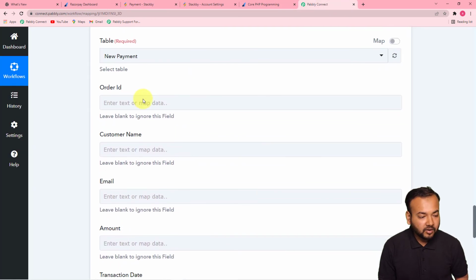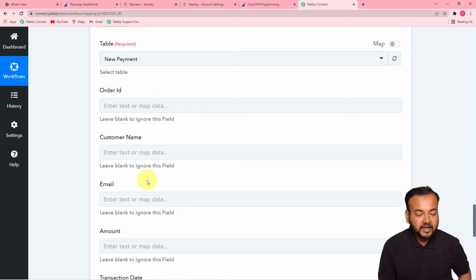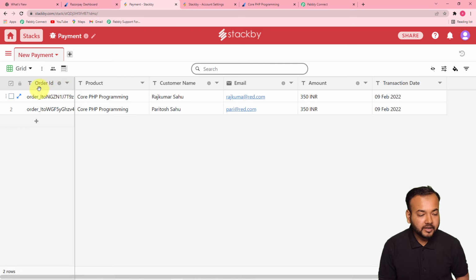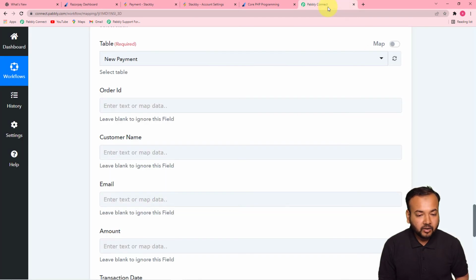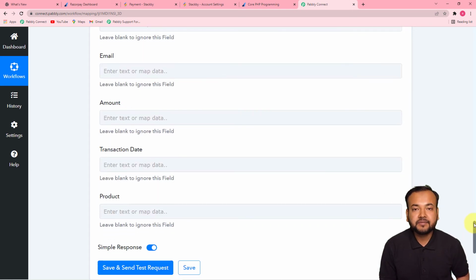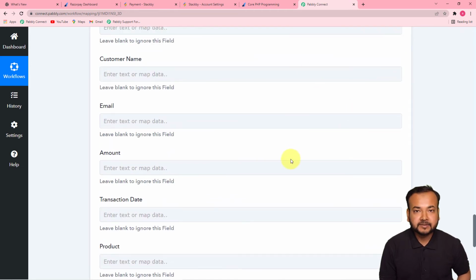Now it is asking for all these things because these are the headers of the columns I have in my table. You can see the order ID is here, the product's name, the customer's name, the email address of the customer, the amount, and the transaction date. So you will find all these headers here like this. So I'm going to map the details that we have received from the first tab, from the Razorpay tab, and I'm going to map the details here.